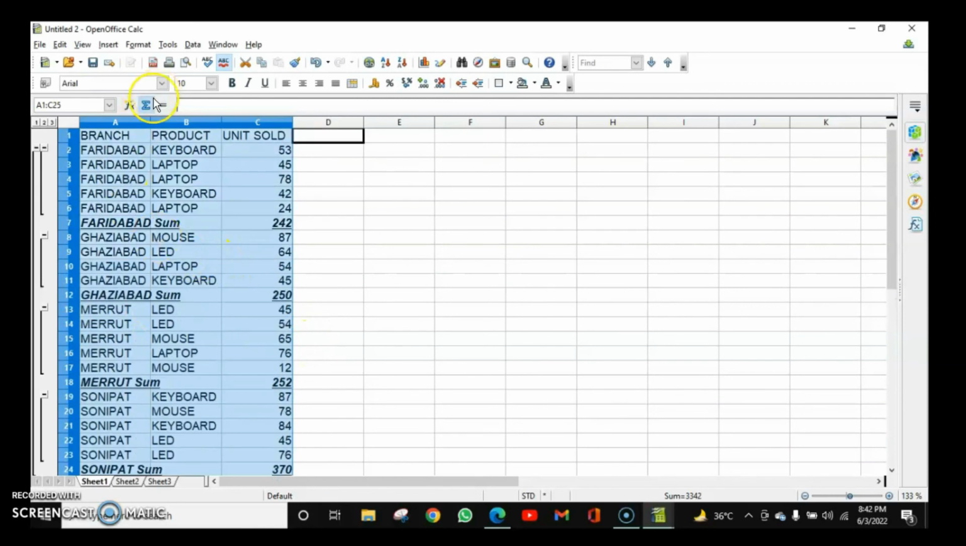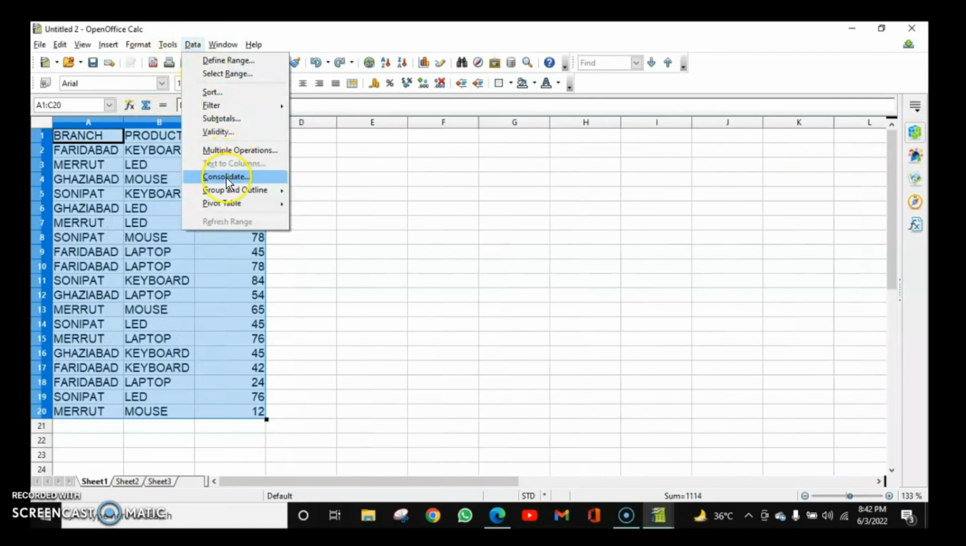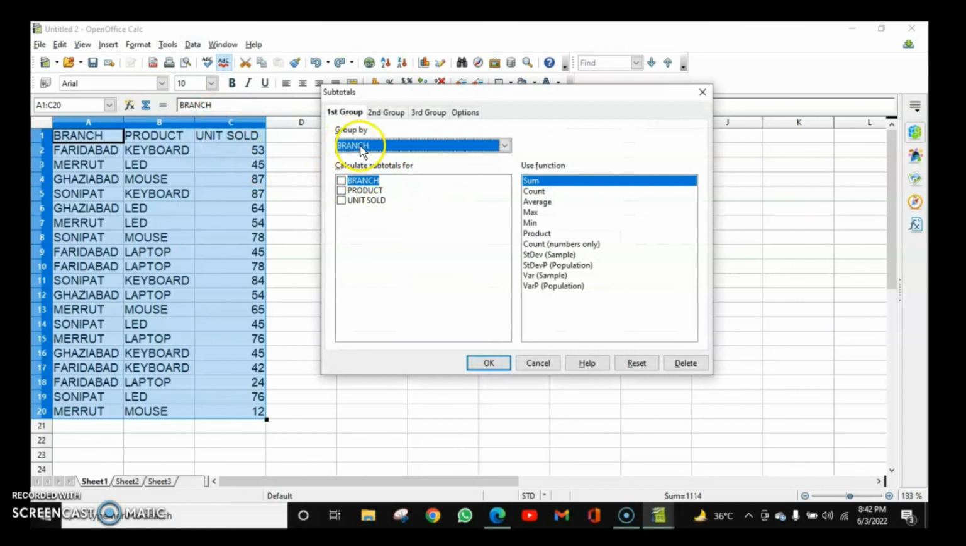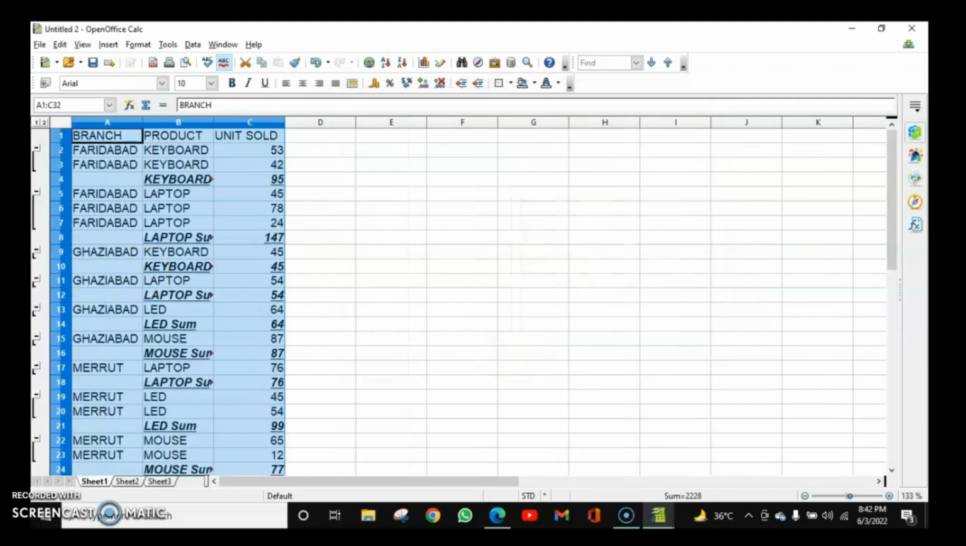Now let's do one more time. Undo it, go to data subtotal and right now I want the first group branch wise and then the second group product wise and unit sold, and again I want the sum. So let's see over here.